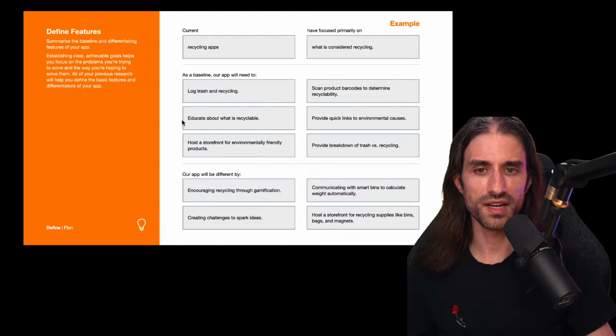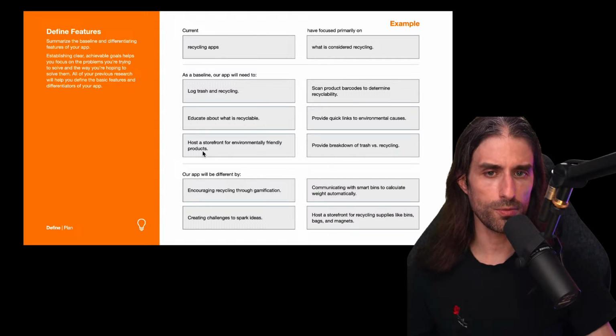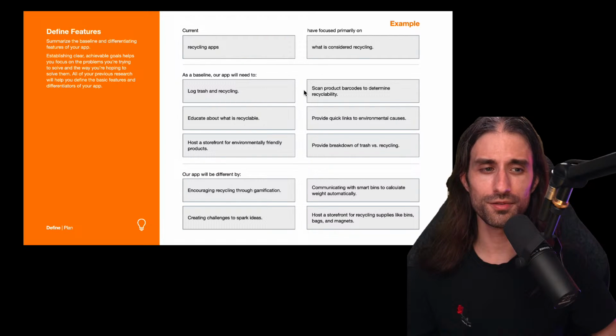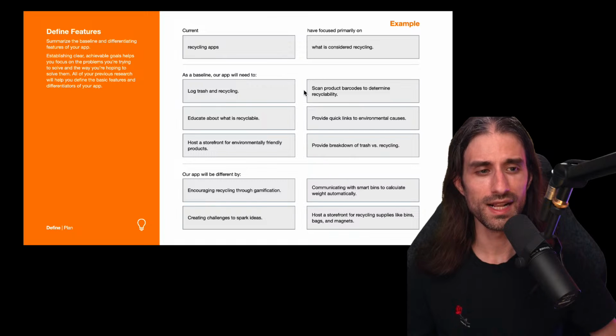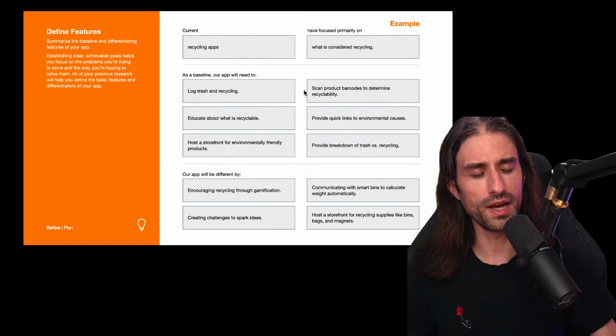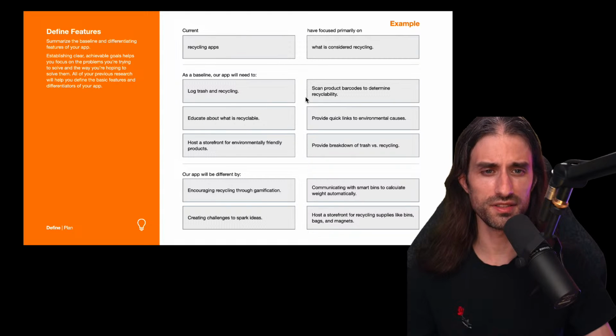So log trash and recycling, educate about what is recyclable, so that kind of links to what competitors do. Host a storefront for environmentally friendly products. Scan product barcodes to determine recyclability. I had a good idea, but we have a very similar app in France, not for recyclables, but to know if there are any harmful ingredients in food and cosmetics. So that's why I thought about this.